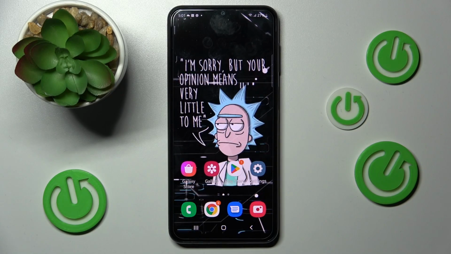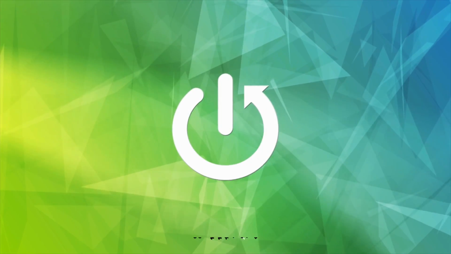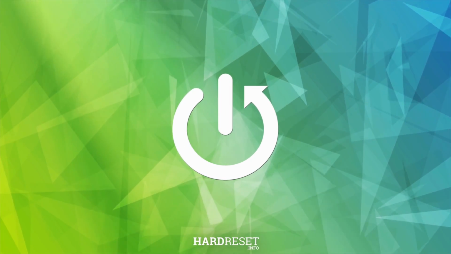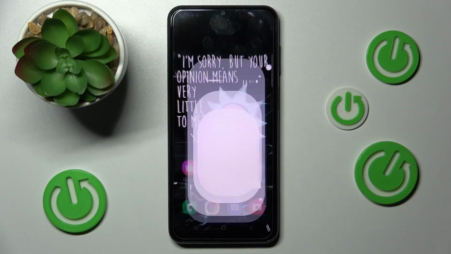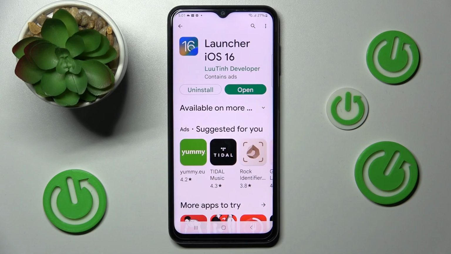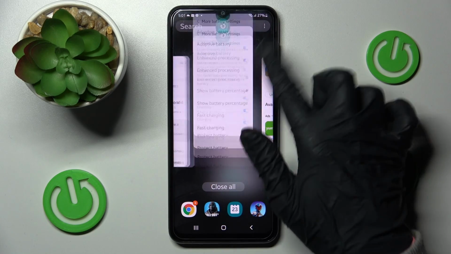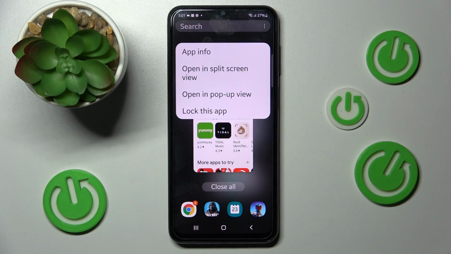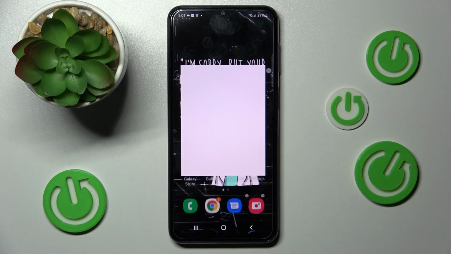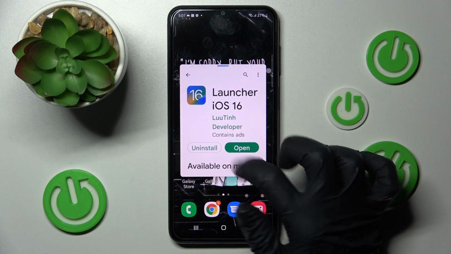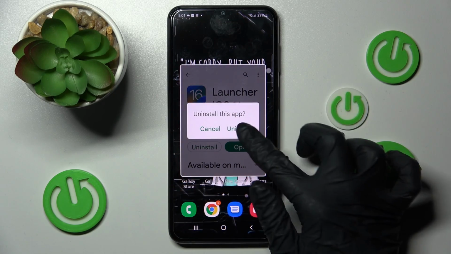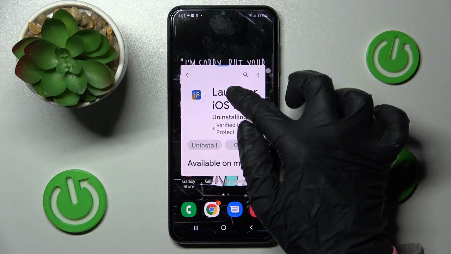Hey, in front of me is Samsung Galaxy A23 and today I would like to show you how you can use pop-up view on this device. First of all, open one of your apps like Play Store and click on this button with 3 lines. Then you need to click on the icon of your app, select Open in pop-up view and use it in this little window. If you wish to move it around, hold this blue line and drag it.